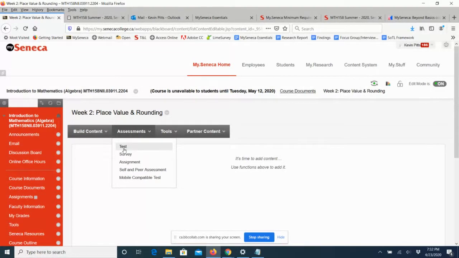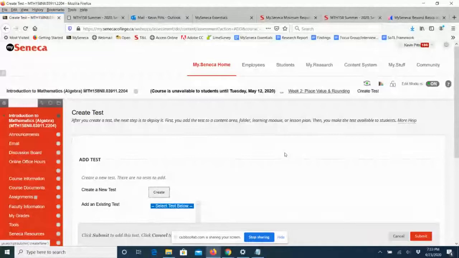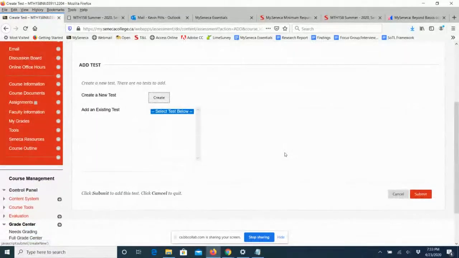And I'm going to create a very simple test from scratch. Again, if you want to learn more about all the assessment and testing options in Blackboard, we do have that through MySeneca Beyond the Basics as well. So let me go into test. And just like discussion boards, just like folders, it's a 2-step process. You create the container, and then you deploy that container. So for tests, we have to create the test, and then we have to deploy the test.